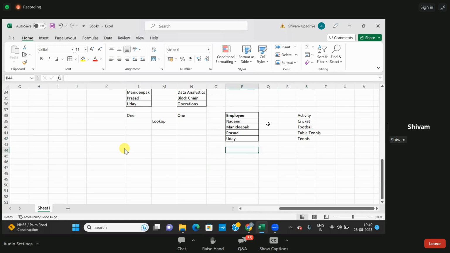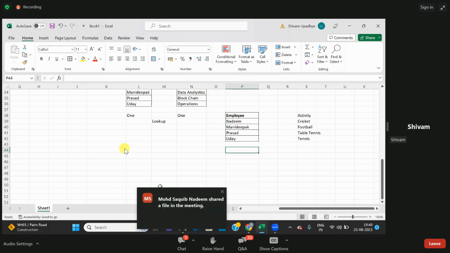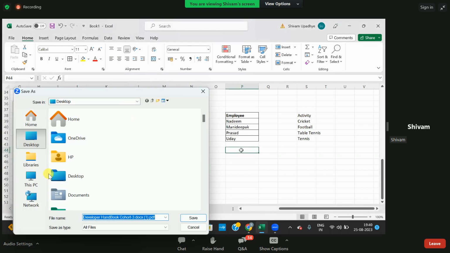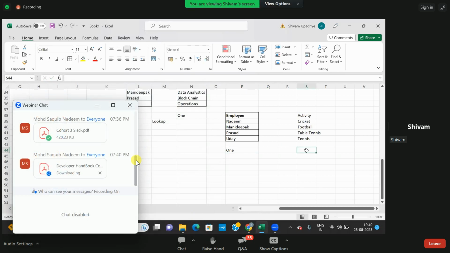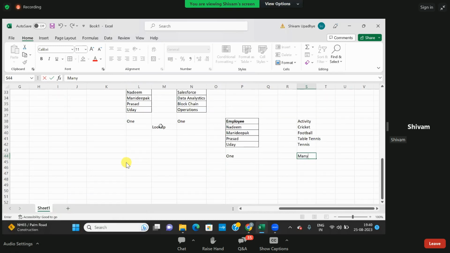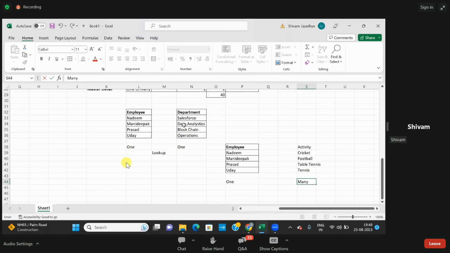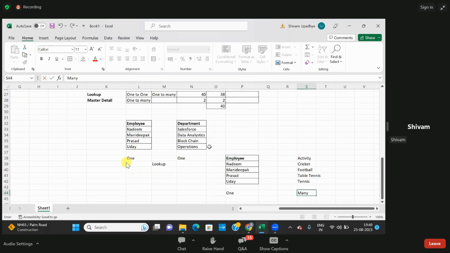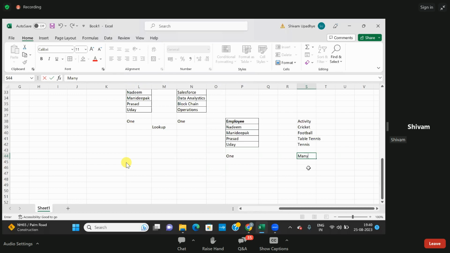So one employee can have multiple activities, right? So yes, the relationship is becoming one-to-many. One side is the employee. One employee can join many activities, right? So for that reason I will select this as a many. And now we have selected the one-to-one thing over here. That means employee and department, there was a lookup. Now we can use the master detail relationship. So what will we be writing over here?